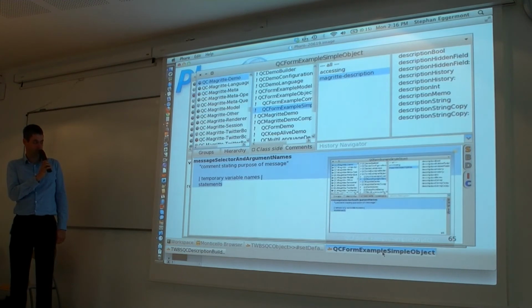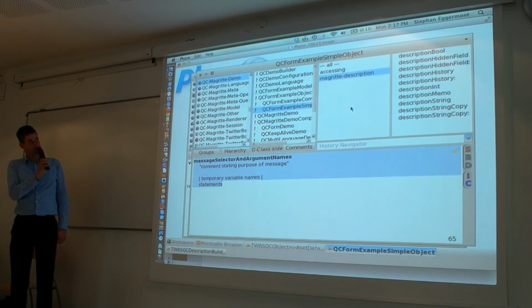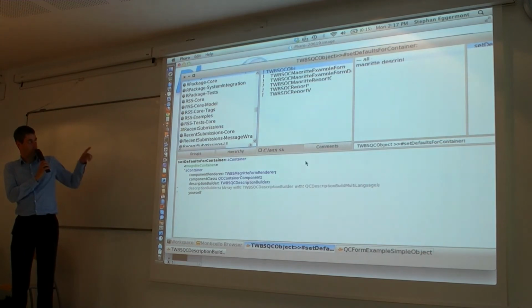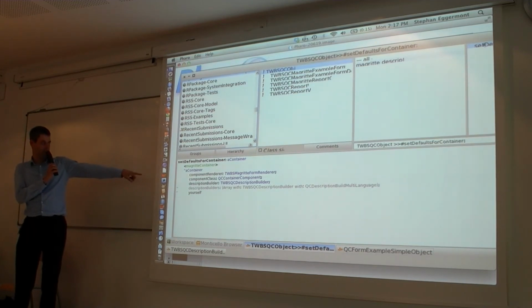Now this is, yeah, isn't it selected anymore? Wait, this isn't, no, the first browser. And, oh, it's the, yes, here, yeah. Comment out the description builder and comment in the description builders.